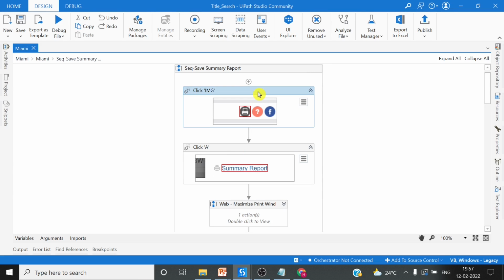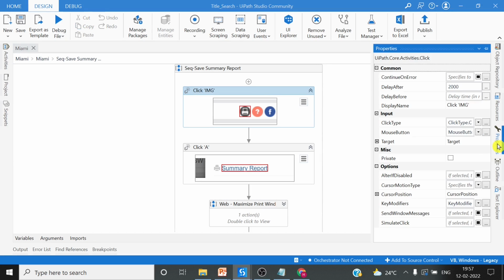You see, this is the part, click img. You can rename the activity when you are developing the flow for better reference. So here what we will do, we will just do this simulate click. This will become a background click. You can understand the difference between simulate click and direct click from the UiPath document.